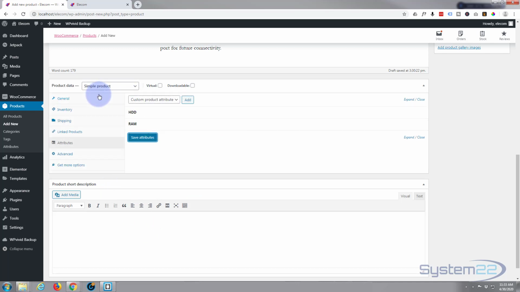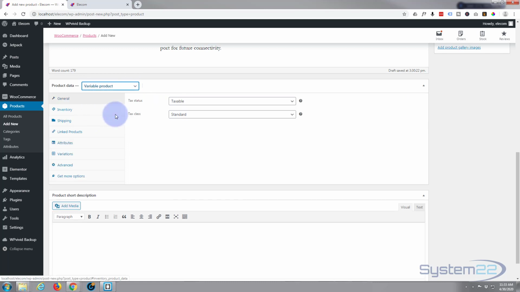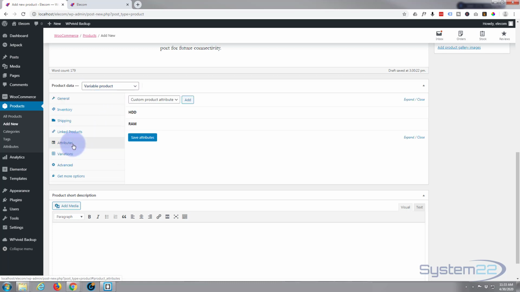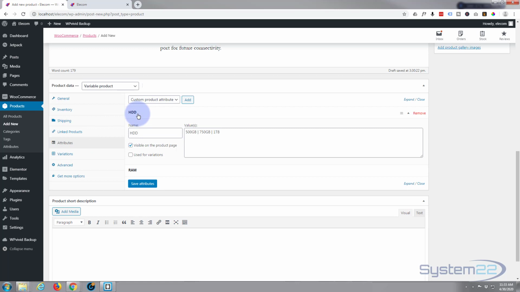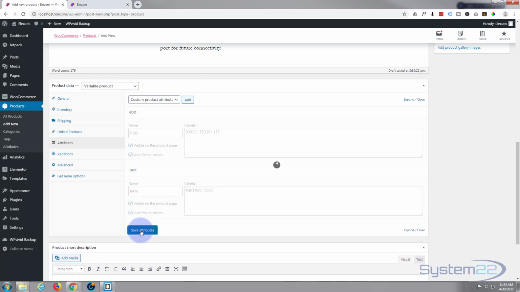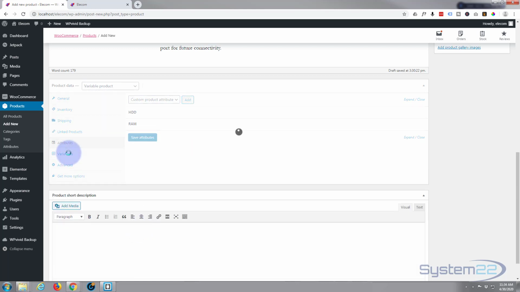Now this is where we want to go up and change this from a simple product to a variable product. You can start off with a variable product if you want, but I like this. And if we go back down to our attributes, we want to make different combinations of all the hard disk drive and RAM options that we've got there. And open it up. Just check the little box that says use for variations. Save attributes. Let's go to variations.